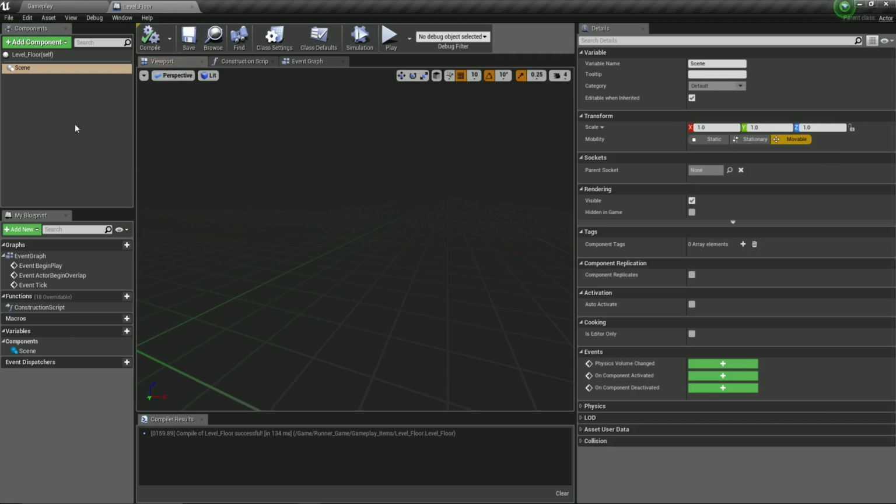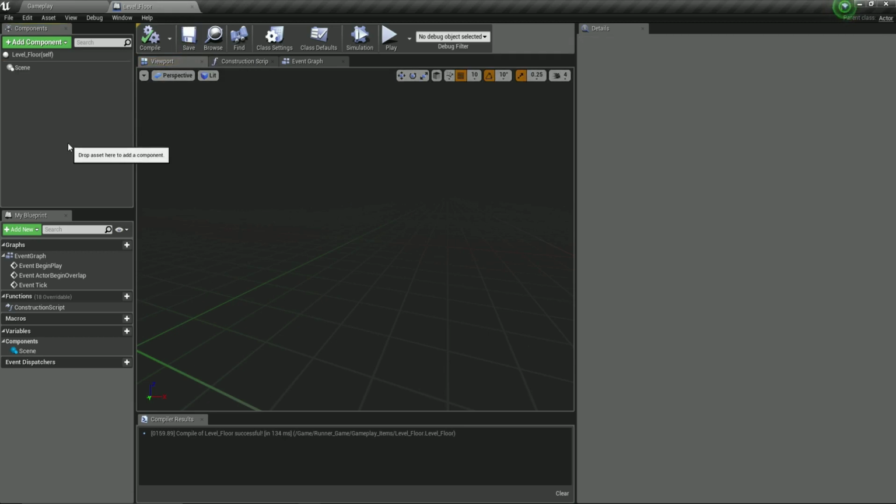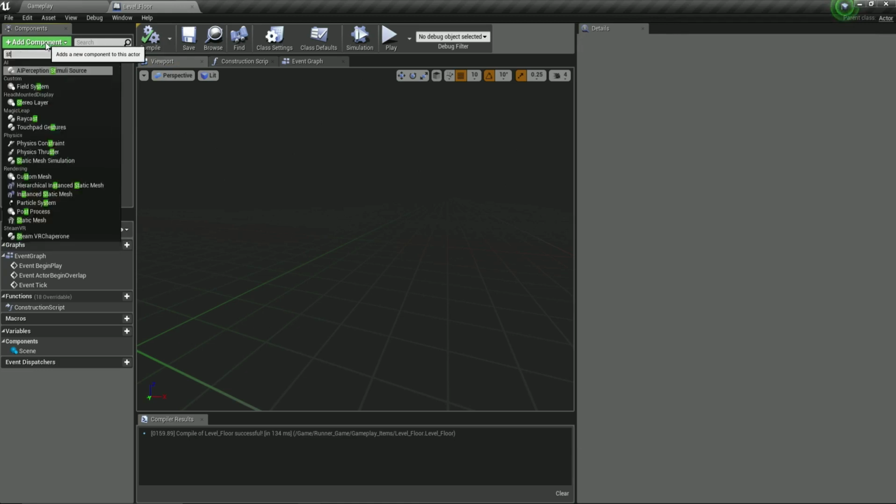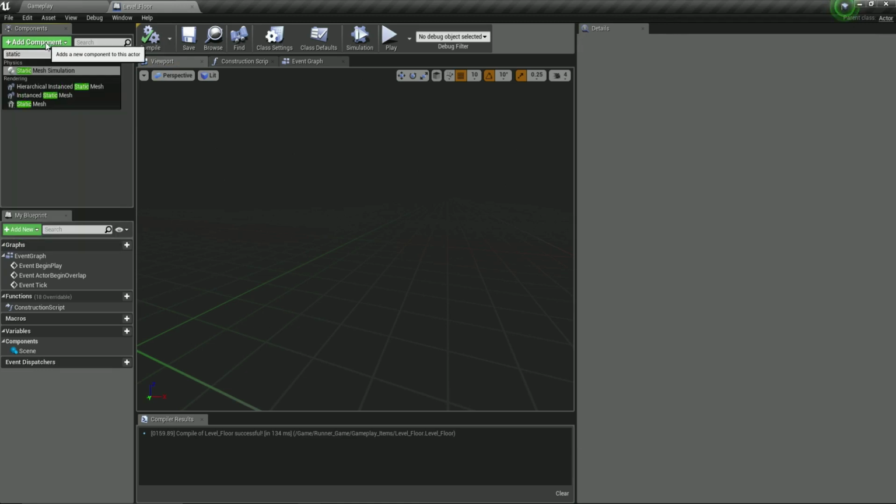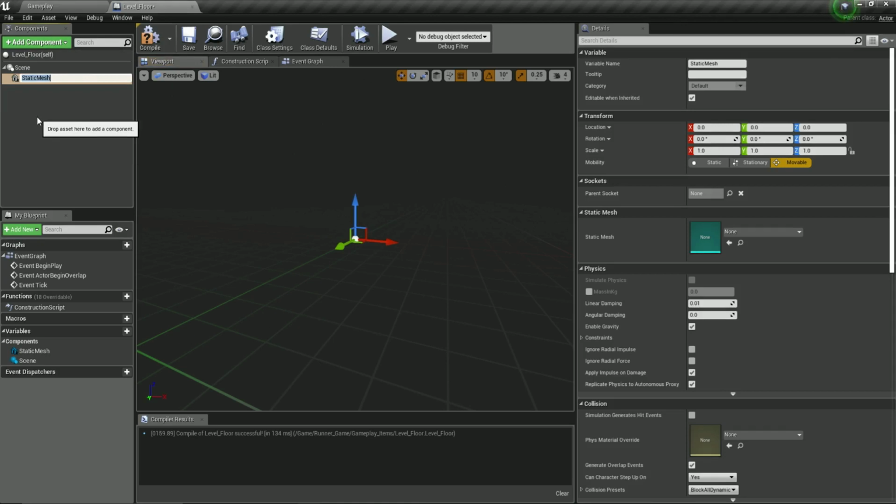I have issues talking, which is nothing new because you already know that. Anyways, now that we have our scene, I'm gonna go here under add component and filter for static. So static mesh, this is our bad boy over here, and this is going to be our floor. So I'm simply going to rename him to floor.